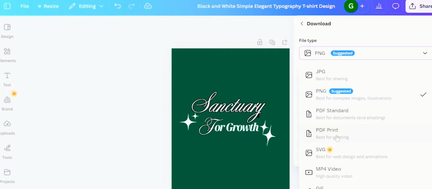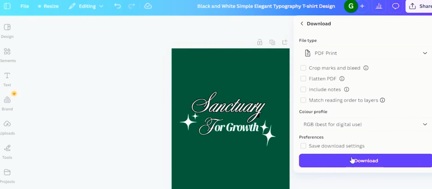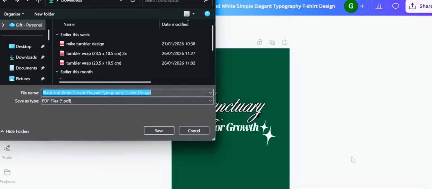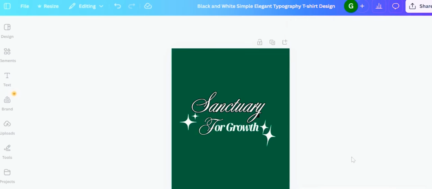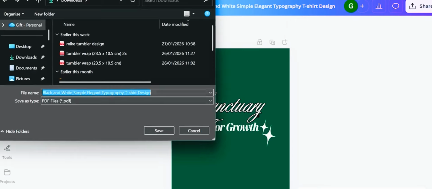Then you go ahead and click on download, and your image or your design will be downloaded. You can rename the design for easy identification. Okay, you can rename the design, and then you click on download, and your image will be saved in your download file.